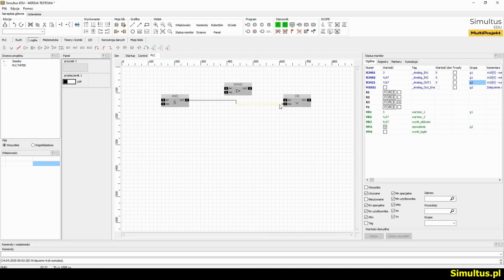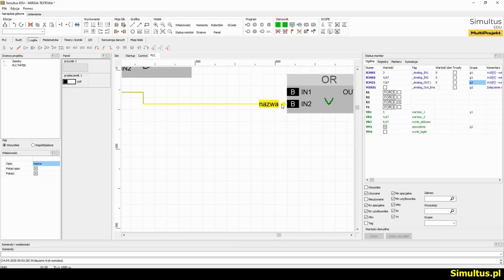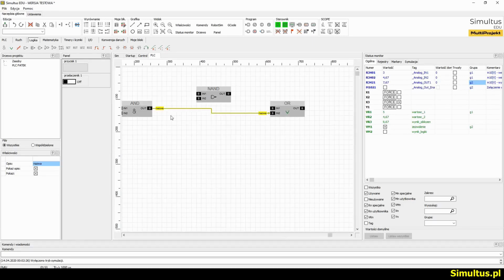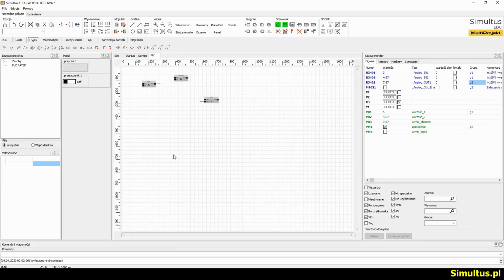The connection between blocks can be hidden. Before we do that, it's a good idea to assign a name to it. We do this by double-clicking the left mouse button on the connection near the block's input or output. After giving the connection a name, we can hide it by using the pop-up menu or the Shift-S keyboard shortcut.